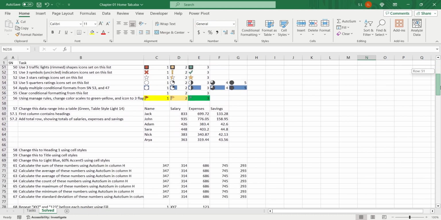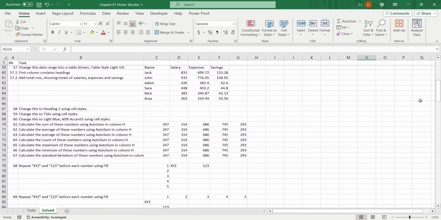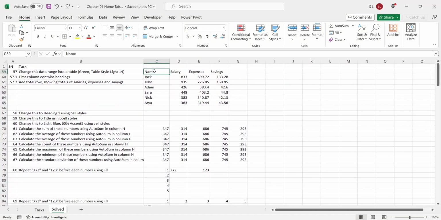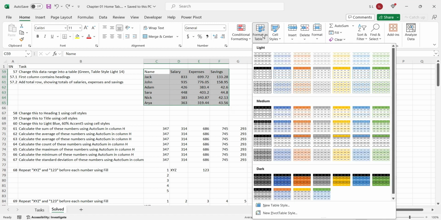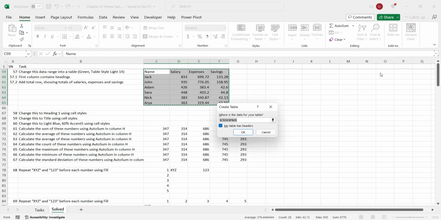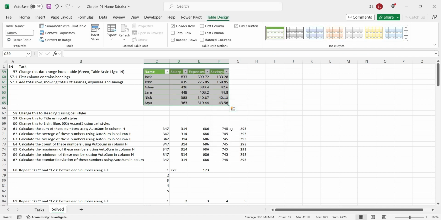Now, we will work with tables. To convert a range into a table, select the range, and from the Format as Table, select the required table style. If your range has headings, check the My Table Has Headers checkbox, and click OK.